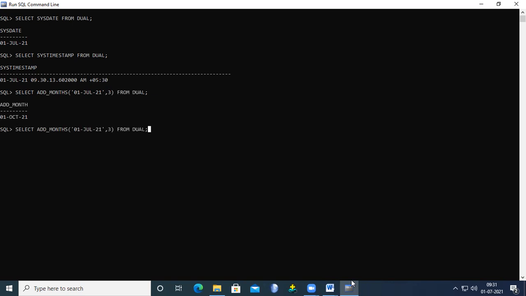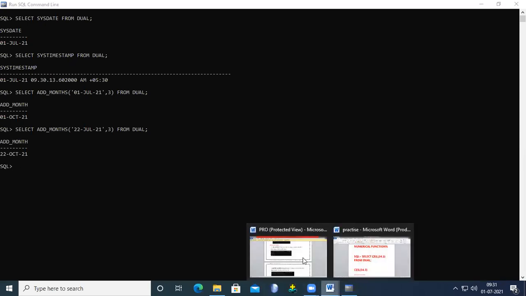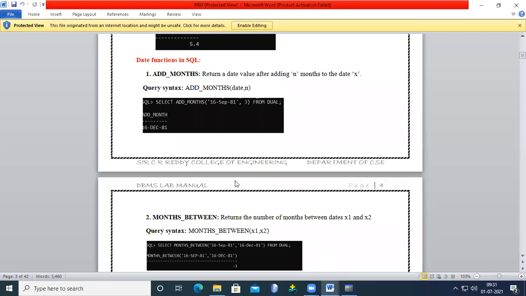So in the same way, we can give our own date. We need not give the actual date of today. So 22 July 21, 22 October 21. In this way, we are adding the months for the specified date.